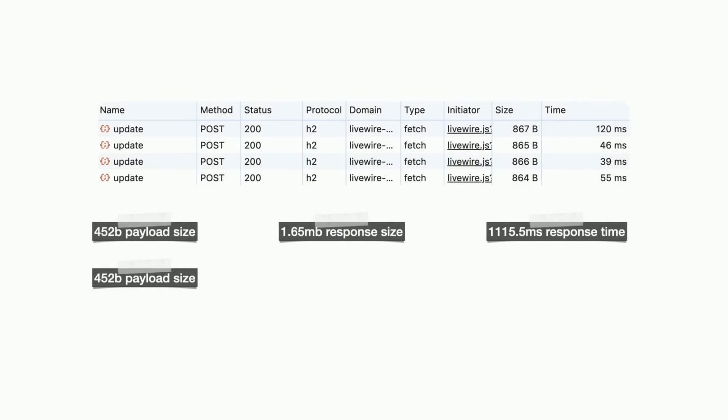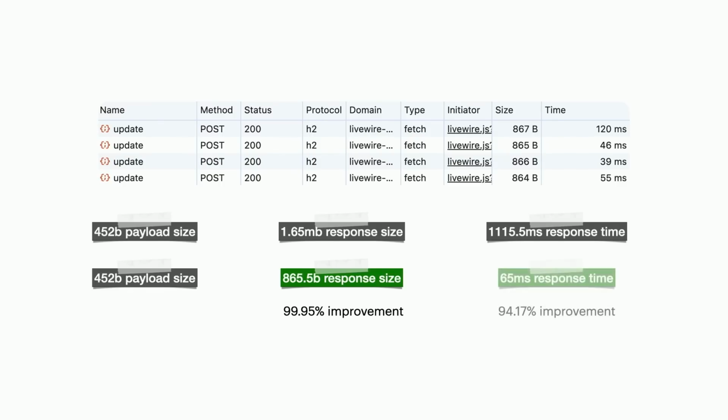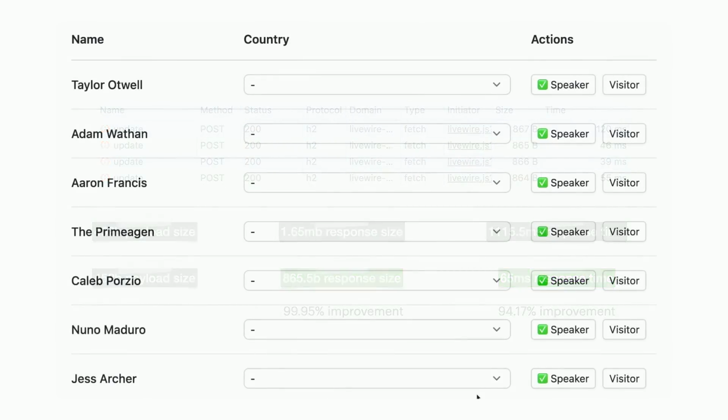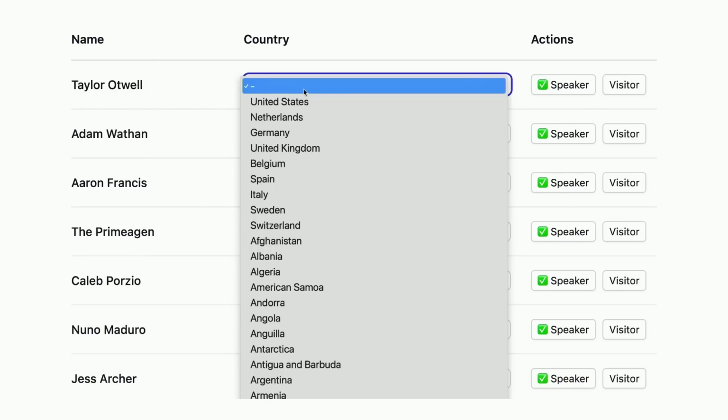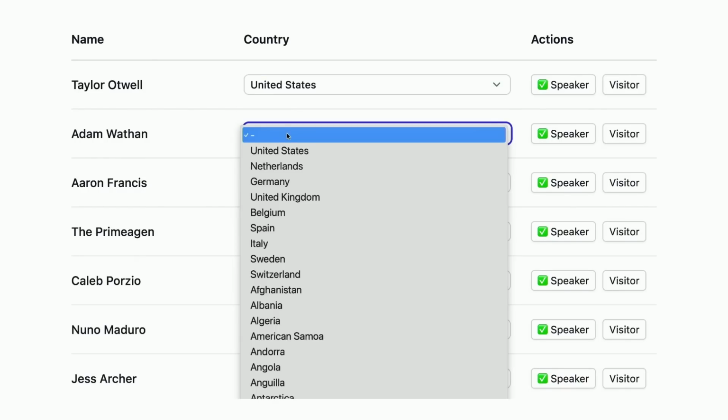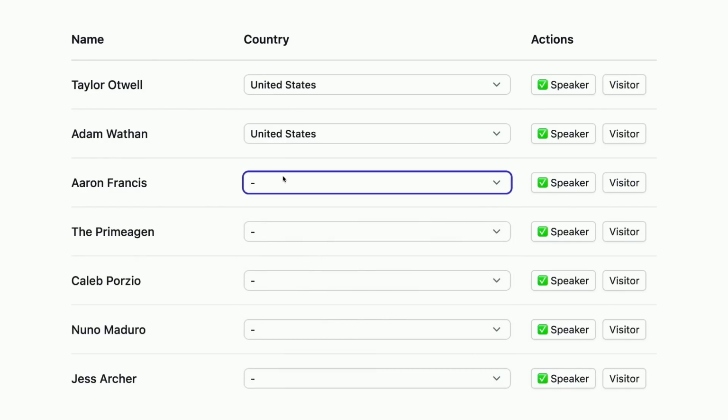So if we now look at the numbers again, we can see that the response size has gone down as well. We had a 99.9% improvement, and the response time has improved significantly as well, with 94%. So that's pretty nice. Now, if we take a look at the table again and we try to assign a country, we can now see that there is no more UI lag. We can instantly go on and select additional countries.